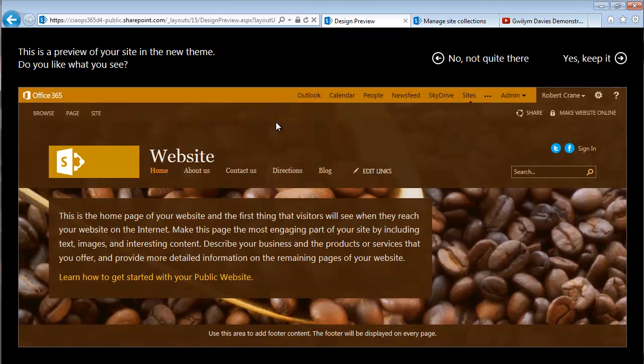So this is my full featured preview of exactly how my site will appear with the content that I've created. It looks good to me, so I'm going to elect to keep that. It will now apply that formatting across all the pages of my public website. Again, that'll take a minute or two to render and update all the pages on the site for me.